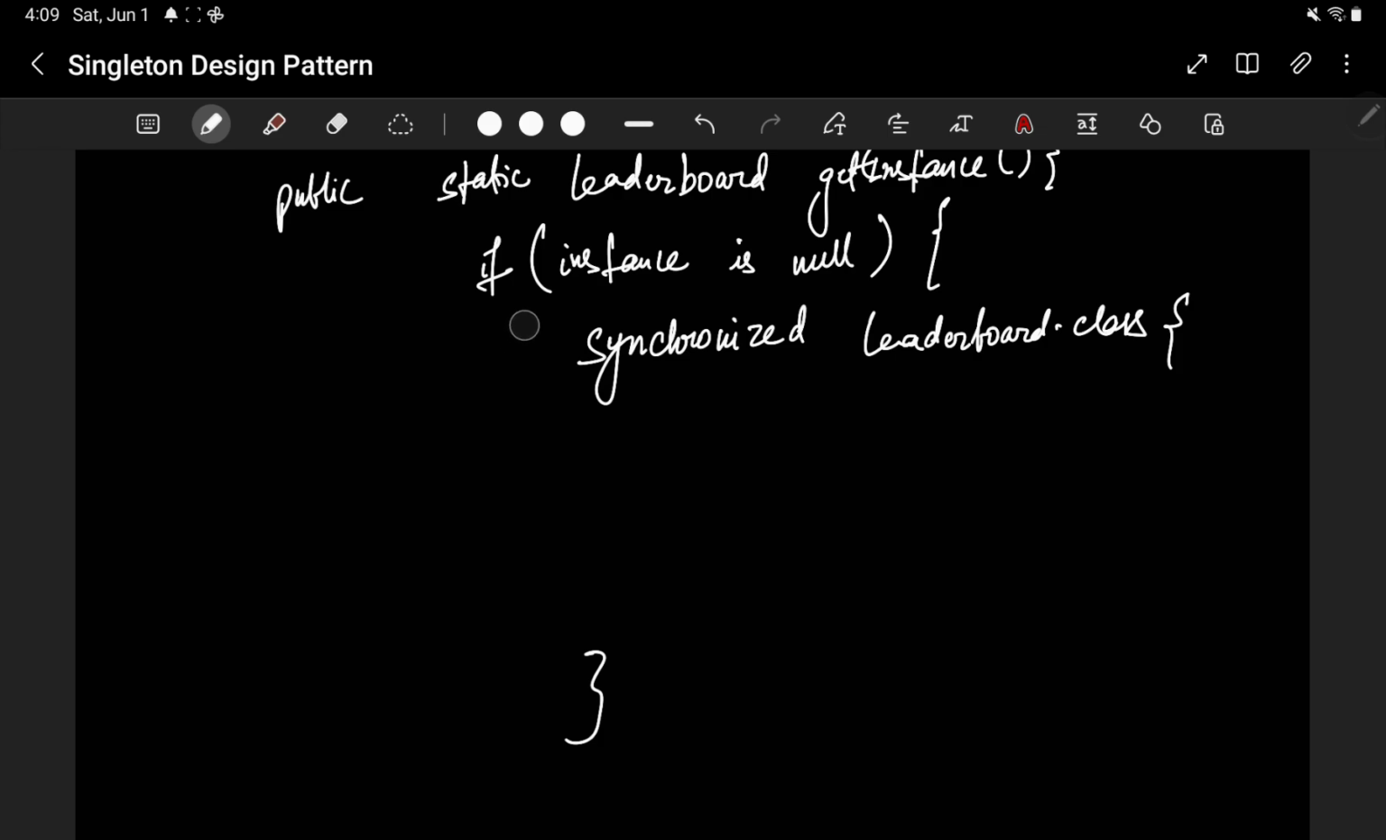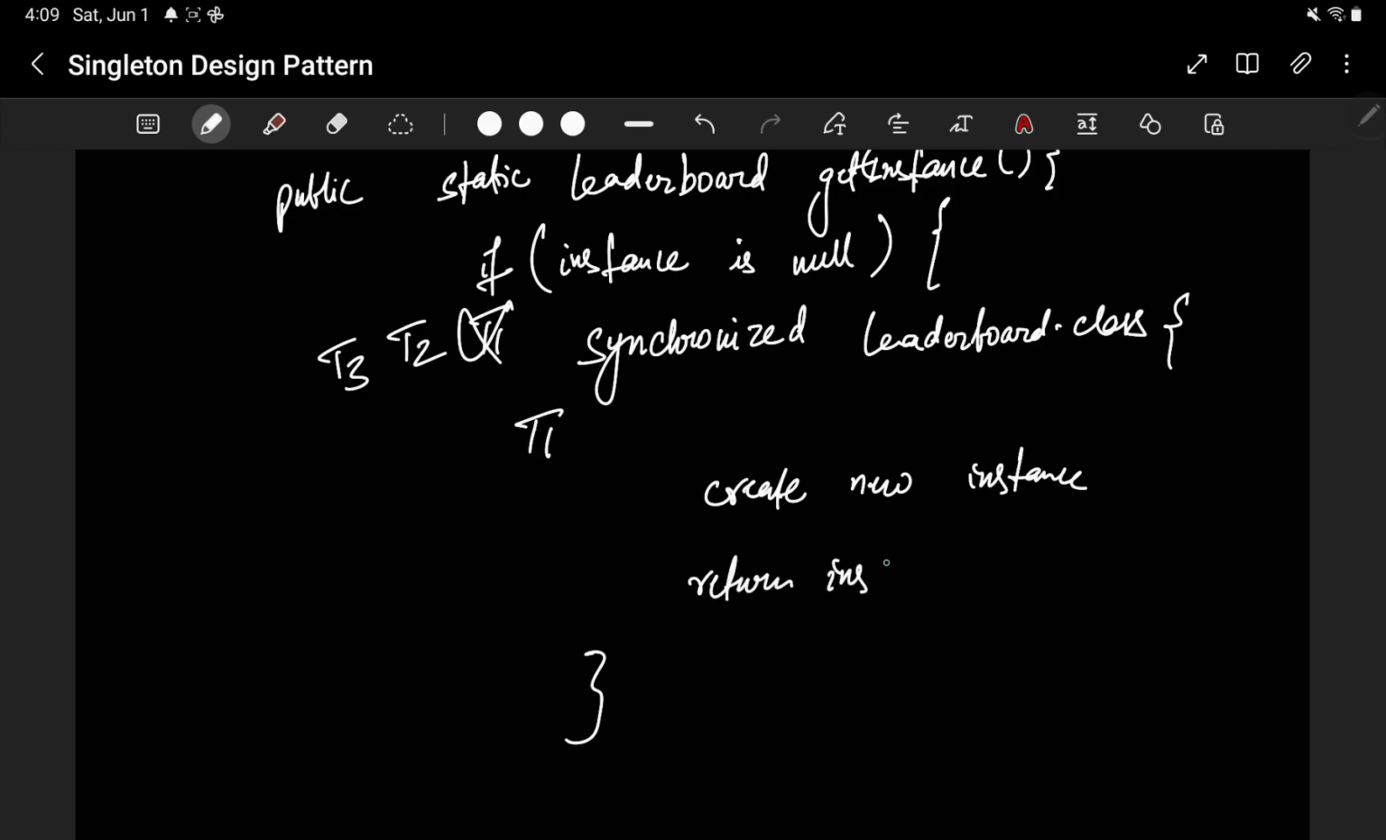So this is what it does, and now we have controlled that. Now let's see what the problem will be. T1 comes here, T2 comes here, T3 comes here, and T1 exits. Now T1 checks, creates a new instance, and returns the instance. It should be good because it's synchronized.